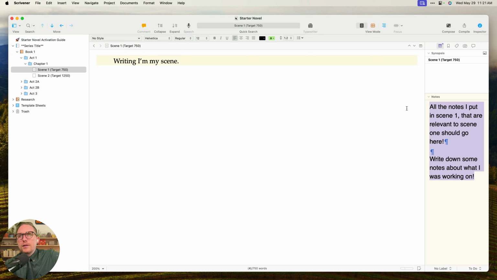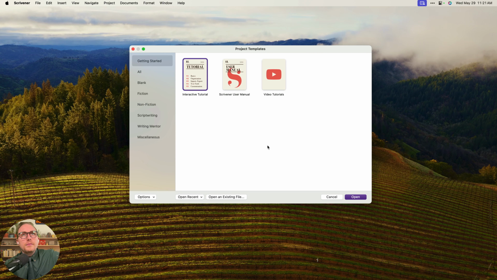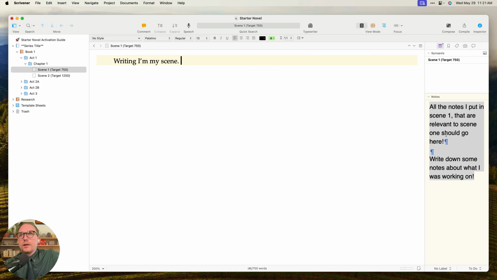And the best part is, when you close out Scrivener, let's say, for example, when I open it up again, it opens up right where I left off. And you can see it here. I was in scene 1. What was I working on? I can go through my notes, and I can remind myself.